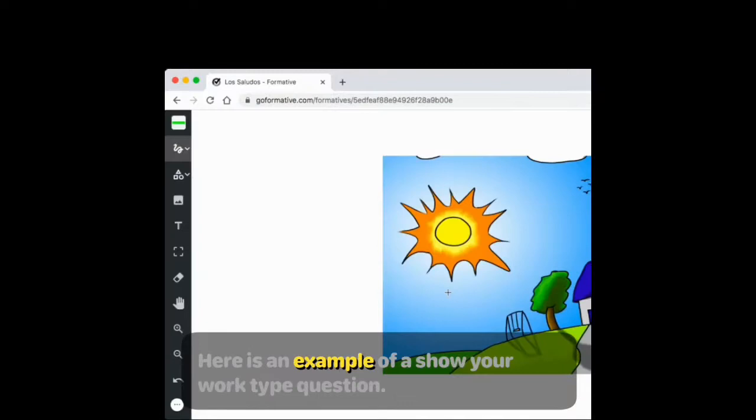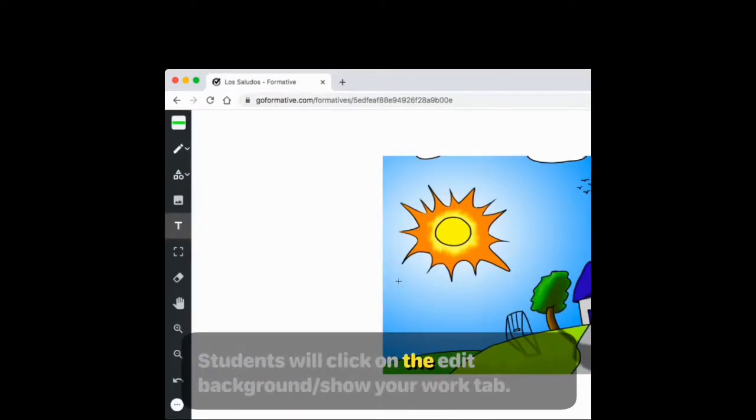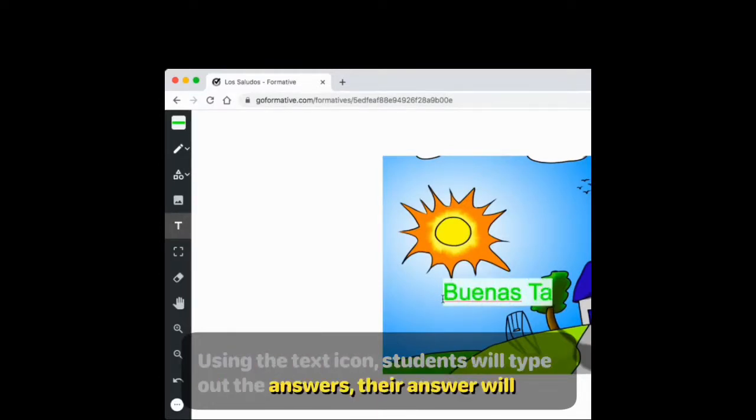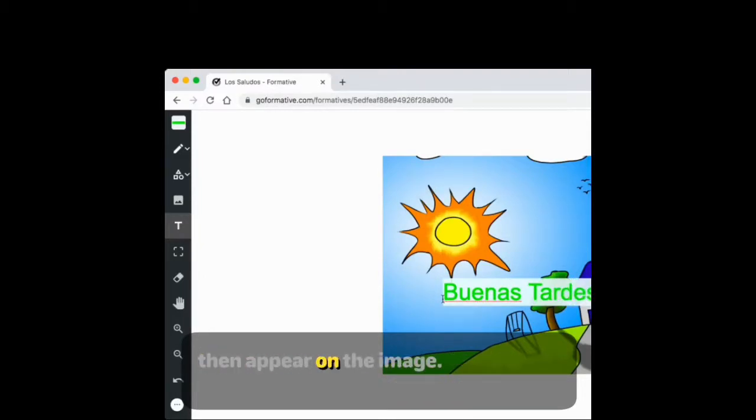Here is an example of a show your work type question. Students will click on the Edit Background Show Your Work tab. Using the text icon, students will type out their answers. Their answer will then appear on the image.